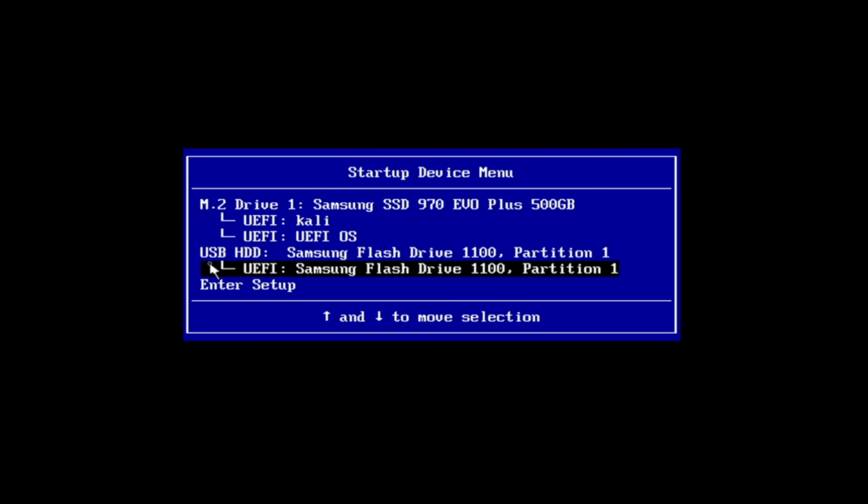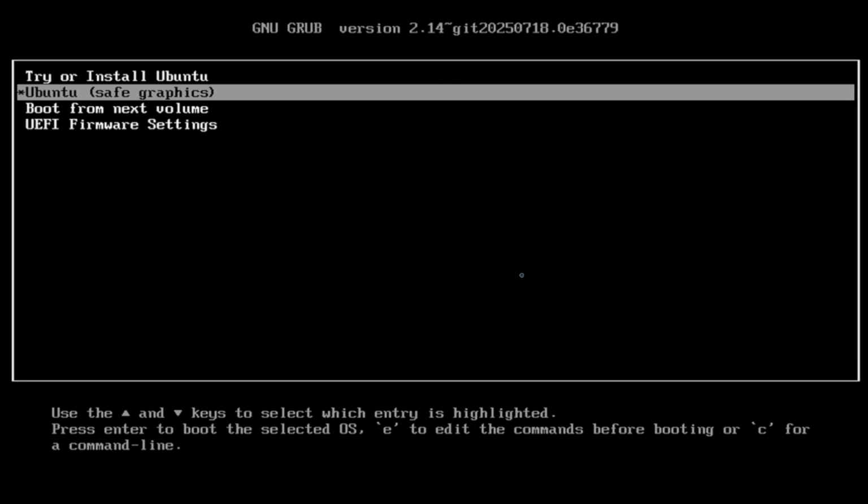So there you may see something that says USB HDD or USB hard disk drive. It might even say USB virtual CD drive, or it could say USB thumb drive or something along those lines. What I really look for is the model of thumb drive that I actually have. So in this case, I've got a Samsung thumb drive, so I'm going to hit enter for this. Use the down arrow just to break us from that 10-second countdown.